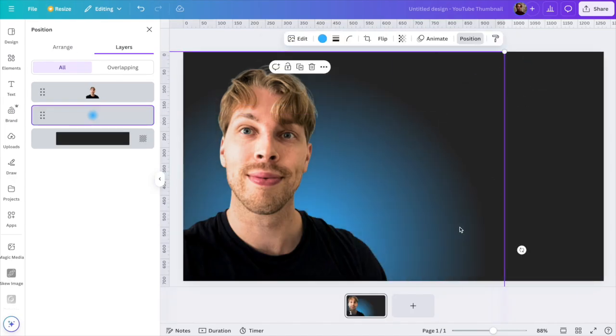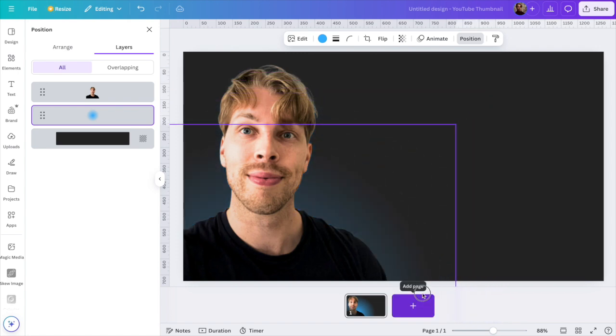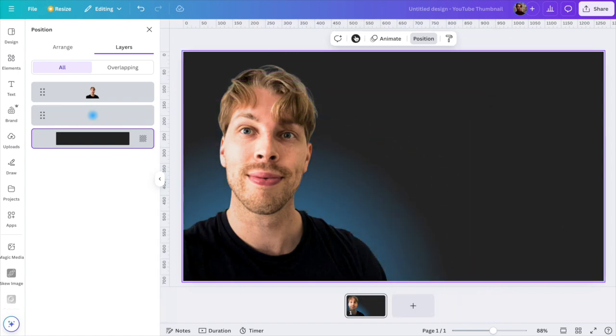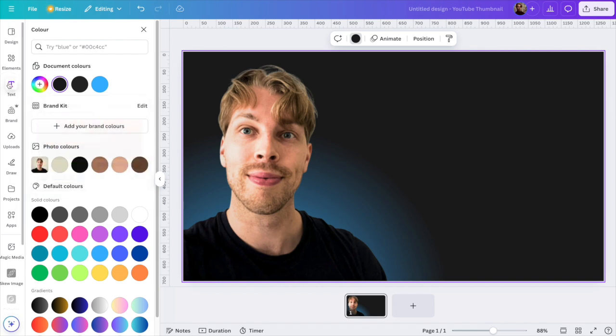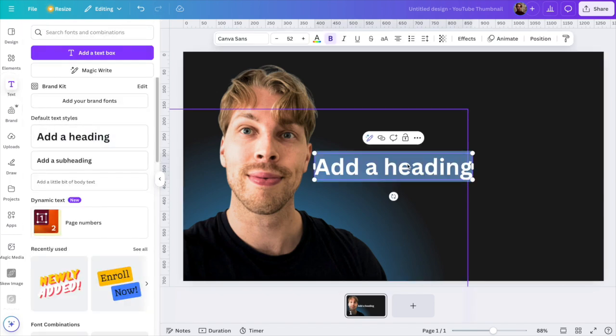And this is pretty cool. This is basically something I do every time with every single one of my thumbnails. Then what I usually do is I add some text here. So for instance, we could do something like best AI apps.